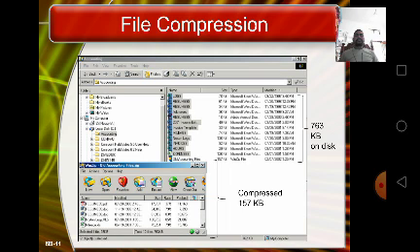These are the compressed files: 156 KB out of 763 KB on disk. This is the file compression you see on the PPT slide. Next we discuss drive interface standards.